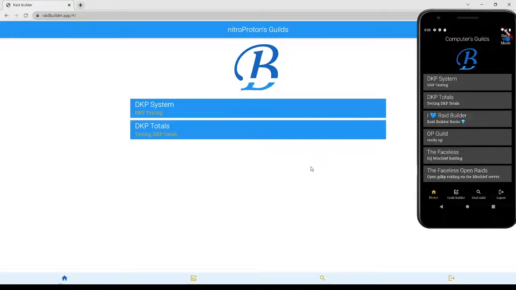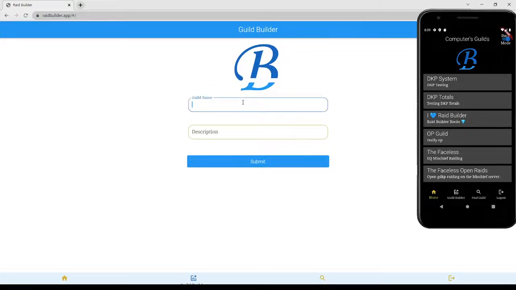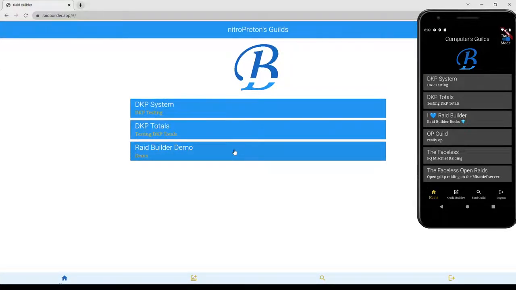All right, so I'm going to show you how to set up a guild on Raid Builder. After you make your first account, you can log in and you'll come to this screen. There won't be any guilds on it though, but you can come on down to the Guild Builder and set up your guild with a name and description. Hit submit, and now the guild should show up here.